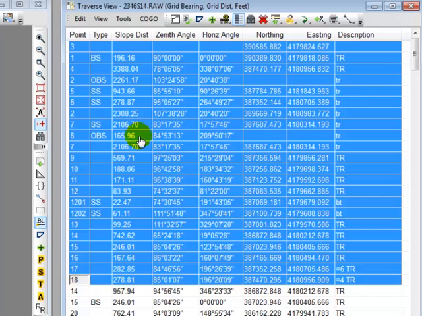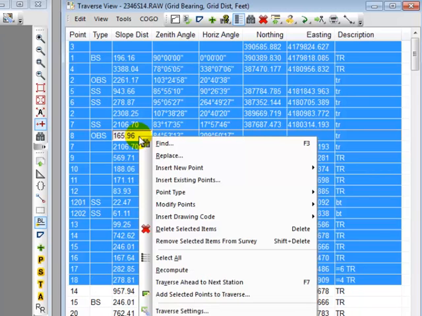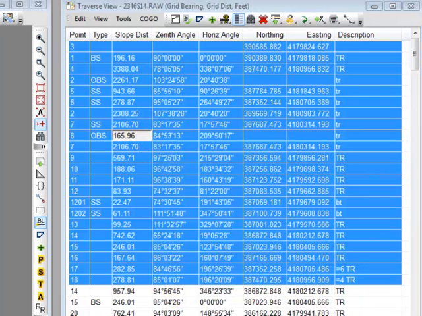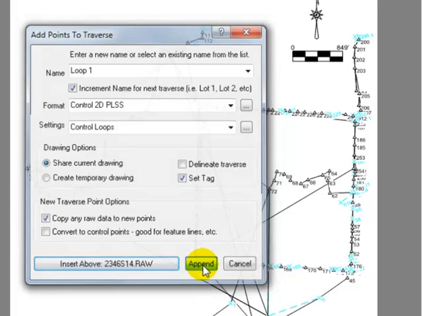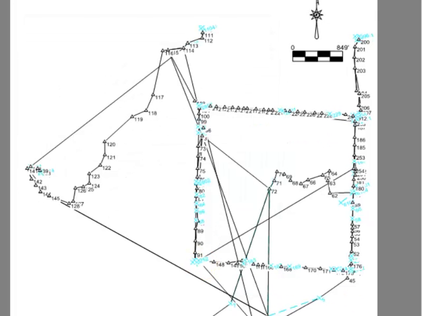I'm going to select these points, right click and say Add Selected Points to Traverse. And I'm simply going to call this Loop 1. We're going to pick a format that makes sense. Control D, 2D, PLSS is just fine. And settings for those. Then we're going to tell Traverse PC to set the tag on the new traverse and copy any raw data, because we want the raw data to be part of that. Then let's go ahead and append that to the traverses.